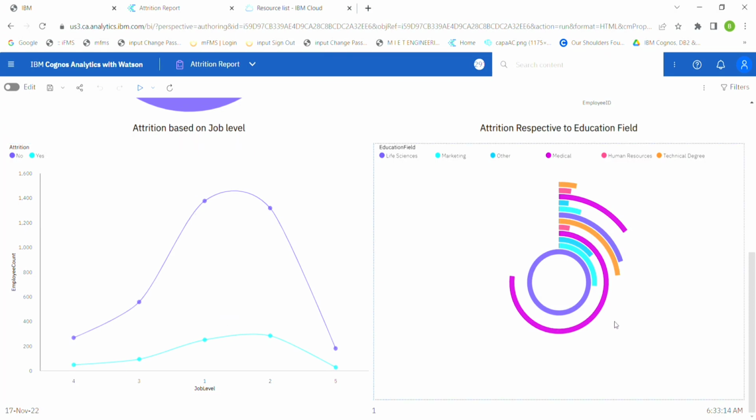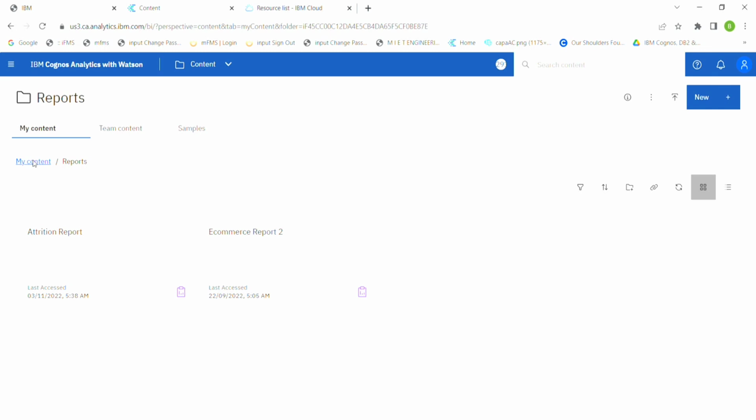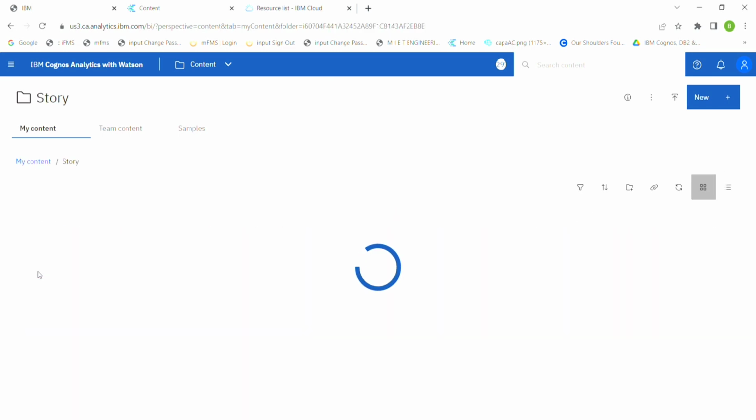The last one is attrition with respect to education field, attrition based on education level. So medical and life science have a higher attrition rate. So the report is over. Now we are moving to the story, the attrition story.